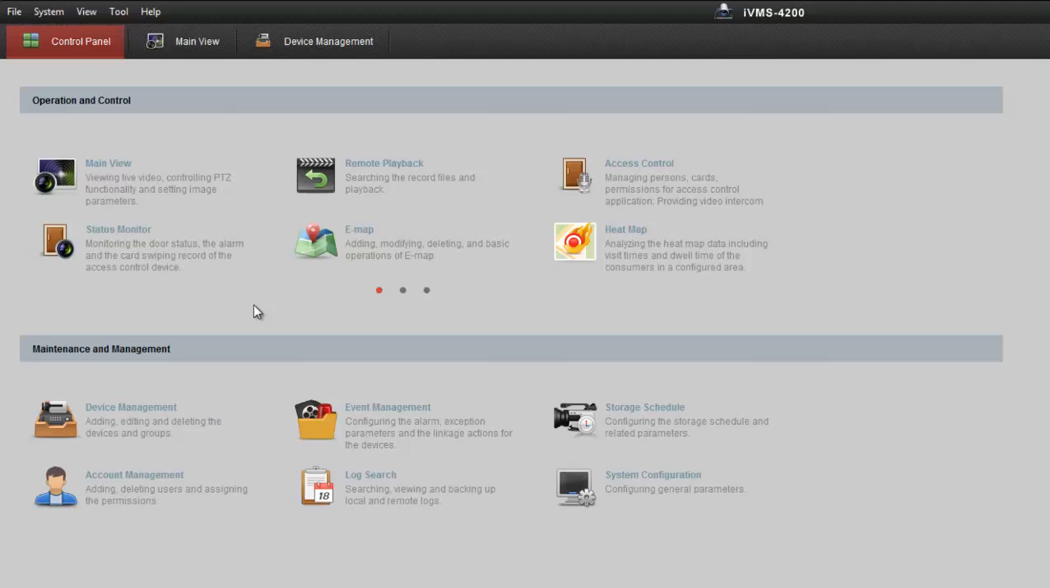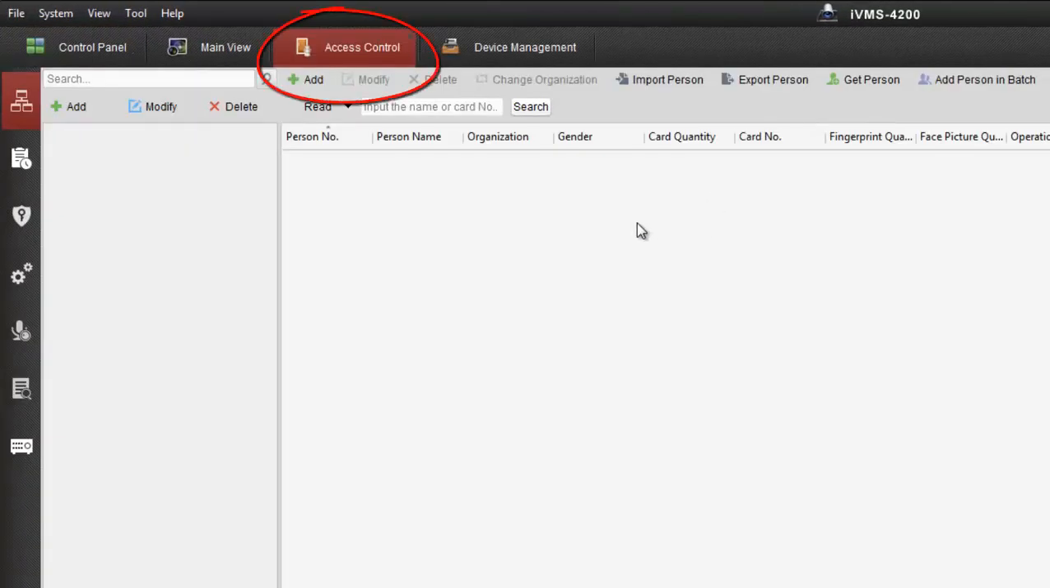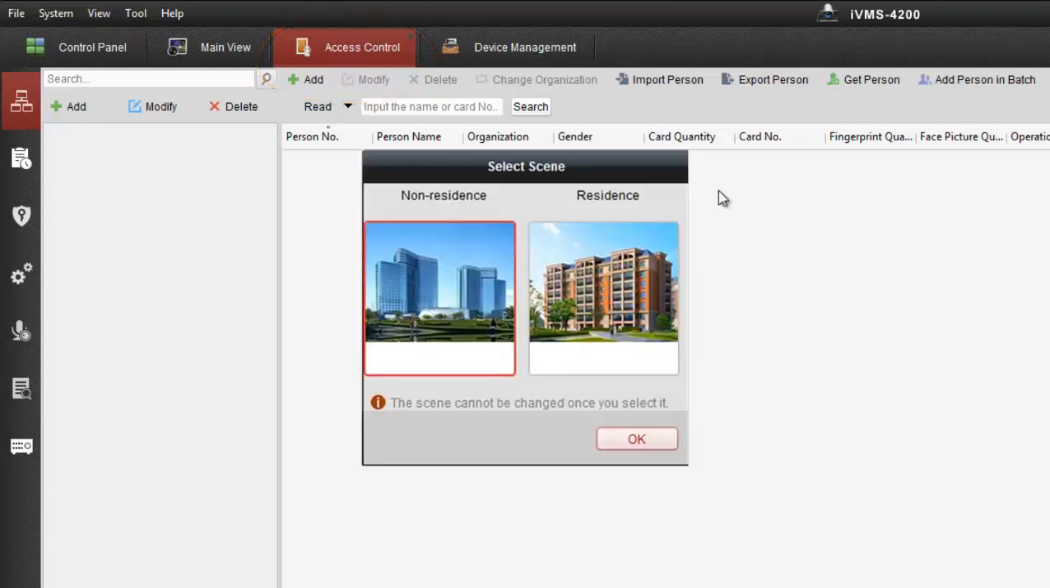What we'll do now is we'll click on the access control to bring that to the main screen. And we can now see the Access Control tab is available for us. If this is the first time you've used the Access Control module, you'll be presented with an option of setting the scene. The difference between the two options is non-residential, you'll get time and attendance options, and if you select residential, then you won't get the time and attendance options.